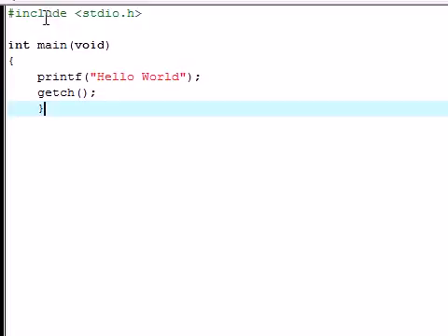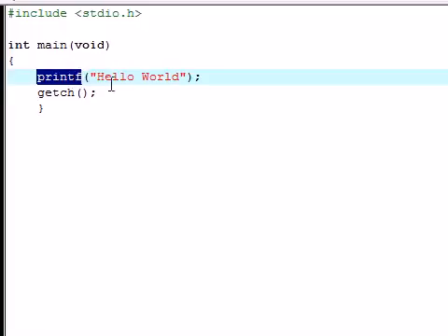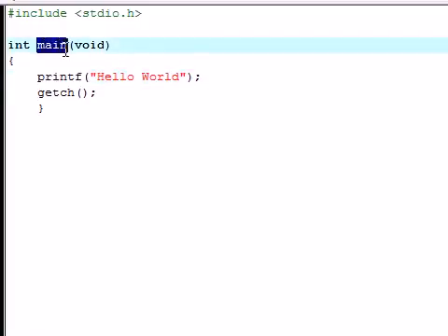Again, to recap one last time, we included a header that allowed us to use a couple built-in functions, and again we put all those functions in the main program, since this is the first thing that it looks for when running a program, and all we did is print basic text to the screen.